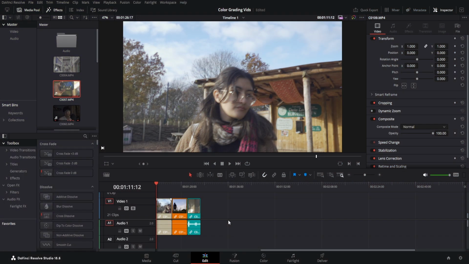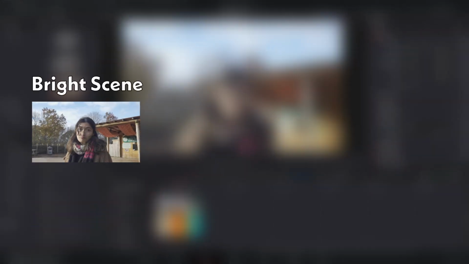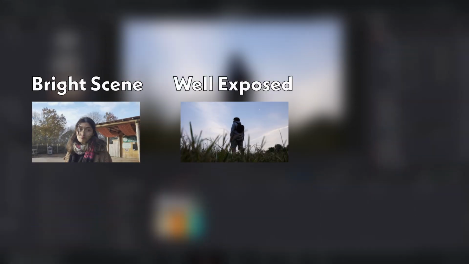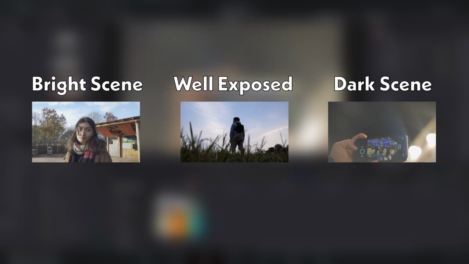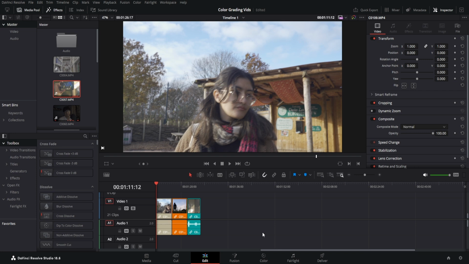Let's get into it. So we're going to be using DaVinci Resolve to color grade 3 different scenes. One decently bright scene, something well exposed in my opinion, and a somewhat darker scene. And we're going to see how I go through the steps, just so you guys can have different options when it comes to whatever shot you're doing. So let's get into it.